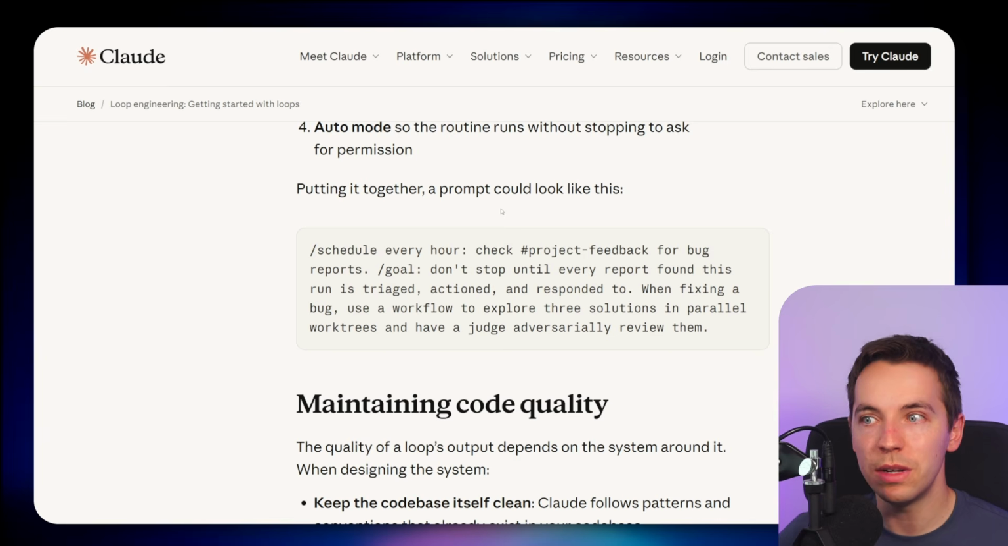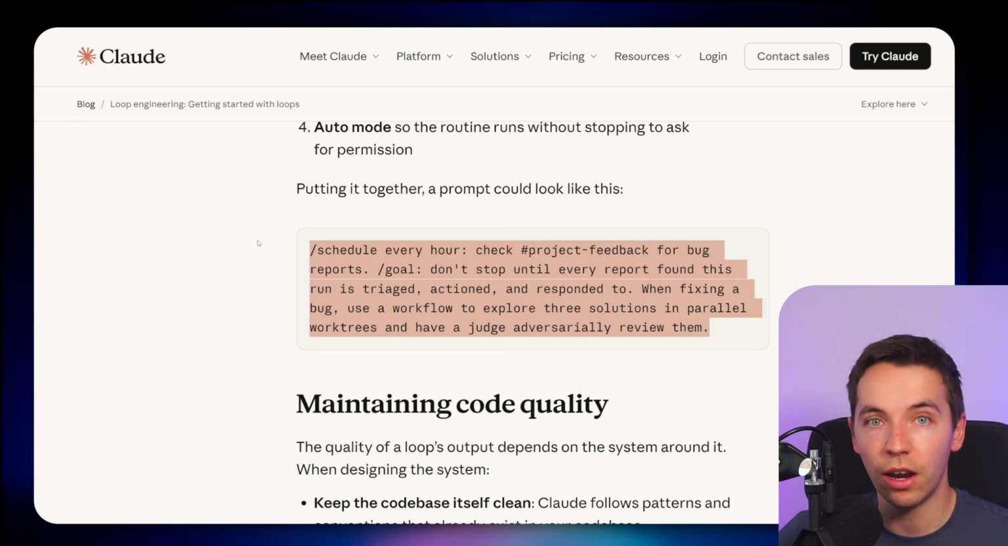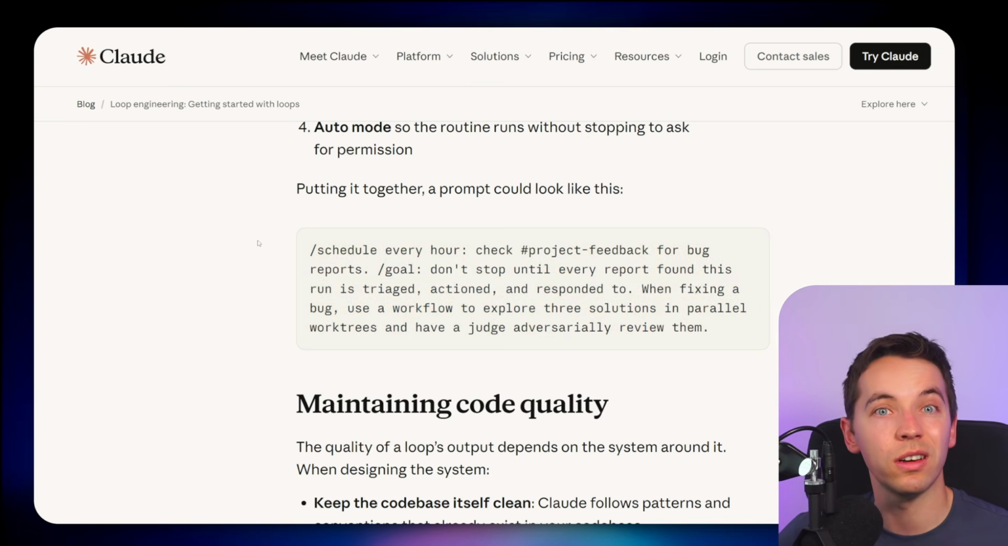And because we're using built-in features of Claude here, you don't need to build any elaborate external harnesses. You have /schedule, /goal, and then ask it to use a workflow to explore solutions in parallel Worktrees. So there really is a lot going on here, all using the built-in features of Claude Code.